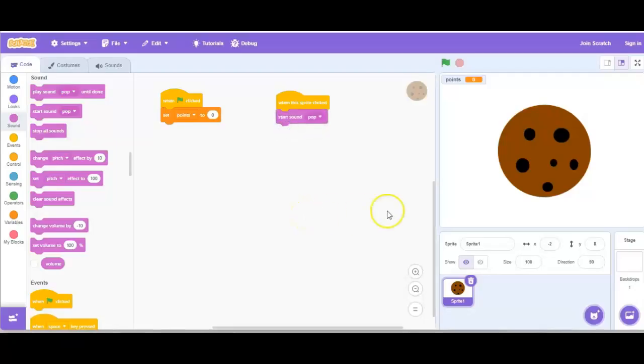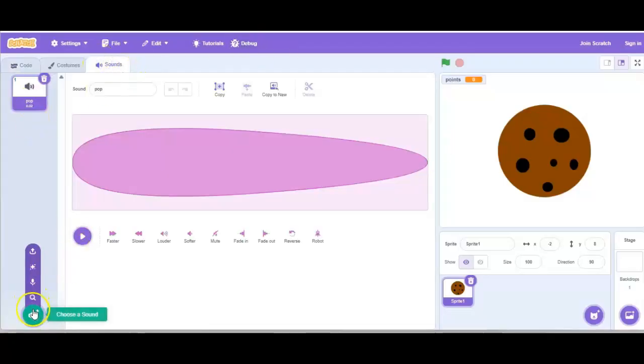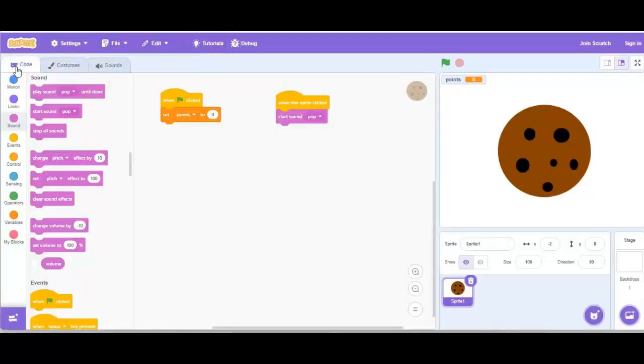There, anytime I click on my cookie, I don't know if you guys can hear that or not. I'll turn my volume all the way up. And every time I click my mouse, you hear the pop. So I want that code in there every time we click. And you could change it to a different sound. If you went over to sounds, you could go down, search for a sound, change it from pop to something else. We're going to leave it as pop for today.